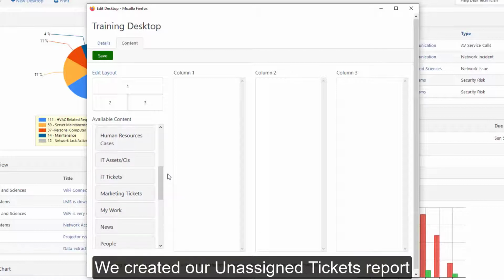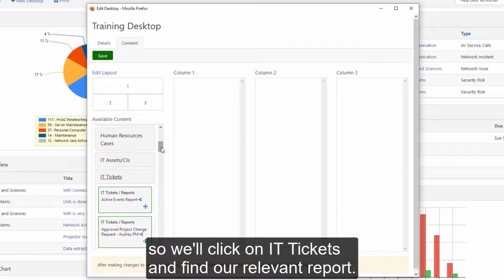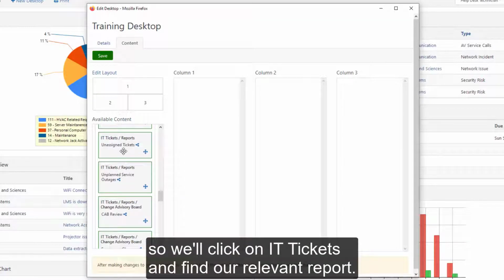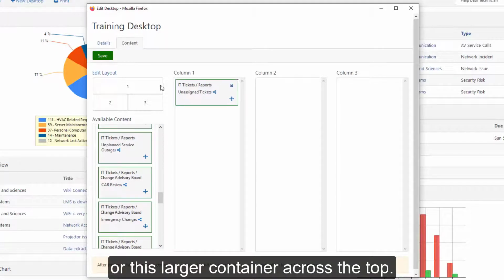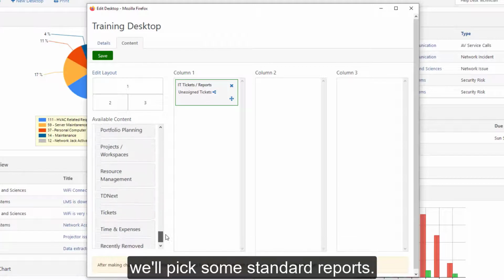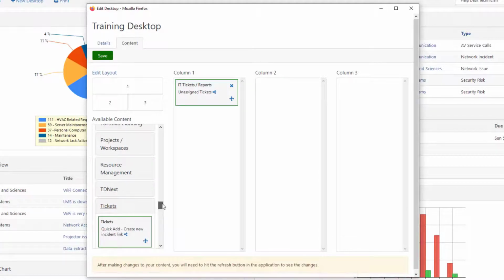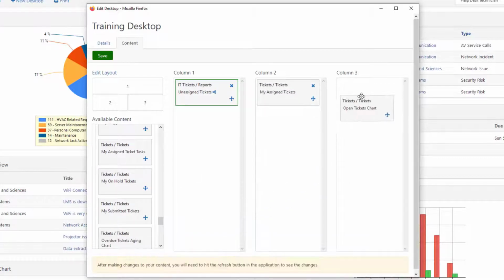We created our Unassigned Tickets report in the IT Tickets application, so we'll click on IT Tickets and find our relevant report. Let's drag it to column 1, or this larger container, across the top. For our two smaller sections across the bottom, we'll pick some standard reports. Let's add My Assigned Tickets and the Open Tickets chart.